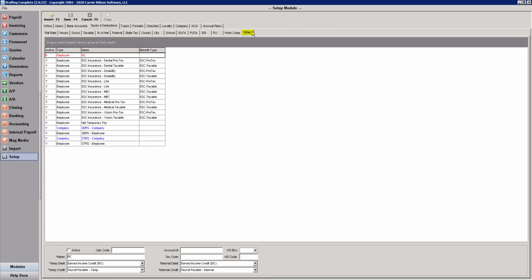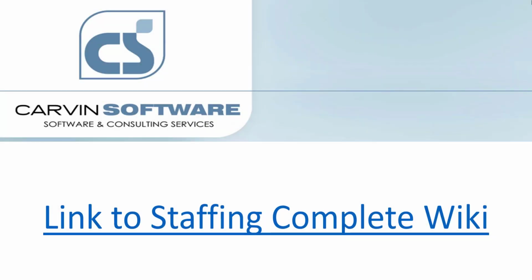The Other Taxes and Deductions tab is typically used for Essential Staff Care, ESC, insurance for entries. For more information regarding Essential Staff Care insurance, refer to the Essential Staff Care insurance documentation on our wiki. For more information regarding the Setup module, please visit our wiki at the address linked on the screen.